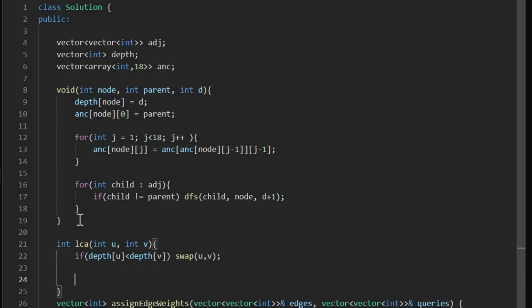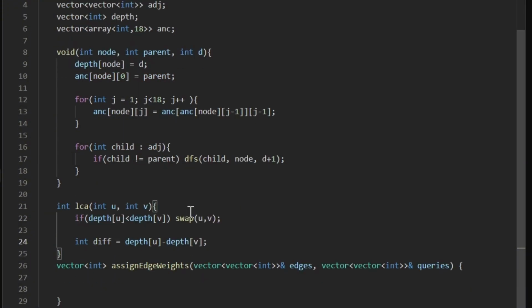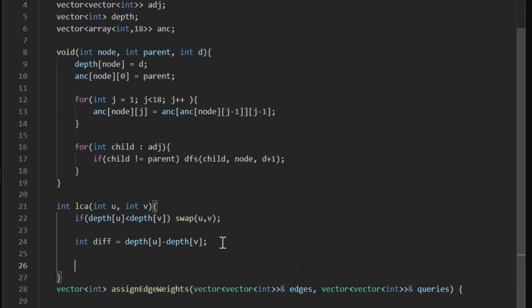We are simply going to swap u and v and calculate the difference: depth of u minus depth of v. We are just taking care that u always stays the deeper node.